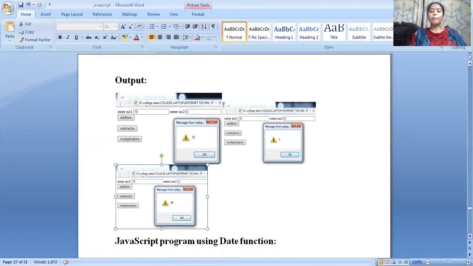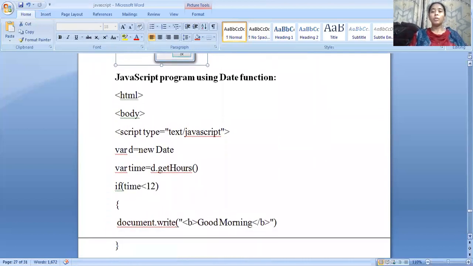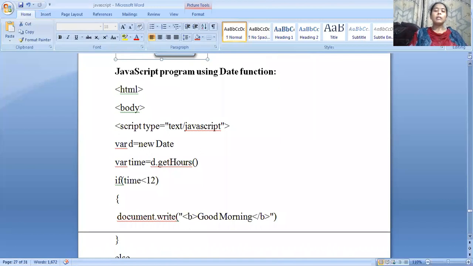Going to the next program, this is the JavaScript program using date functions. So if I need to execute some date functions, I need to use a predefined word called date, and I have to create an object or a new instance with a variable called d. With that particular variable and using the date functions, I used to do the programming.